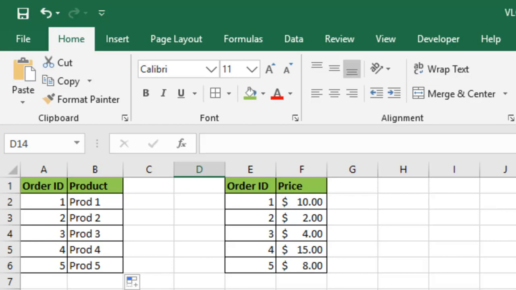So what lookup means is I want to see whether a particular column value exists in some other column or not. Here, what I want to do is check whether the order ID in table 1 is present here or not, and if it is present, I want to get the price of it. So let's see how we can do that.